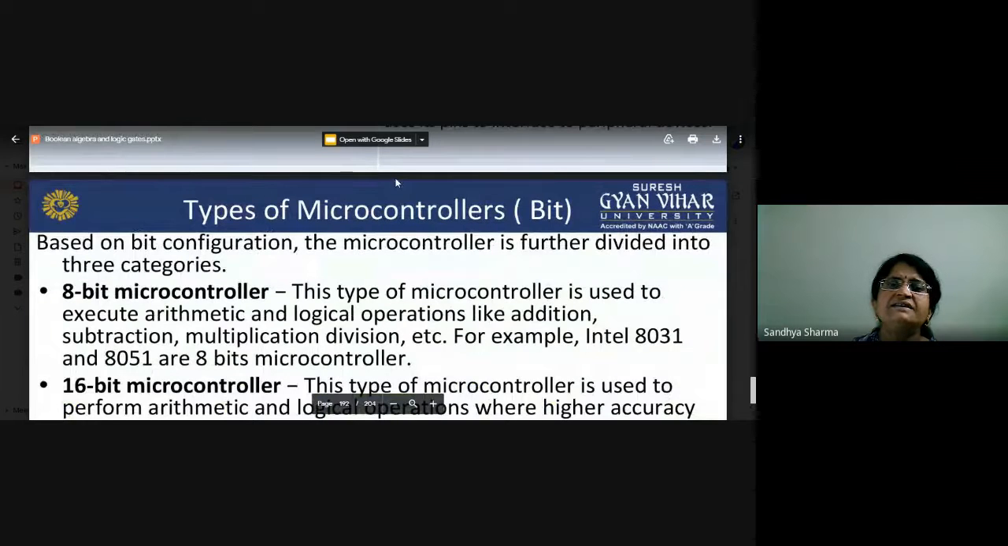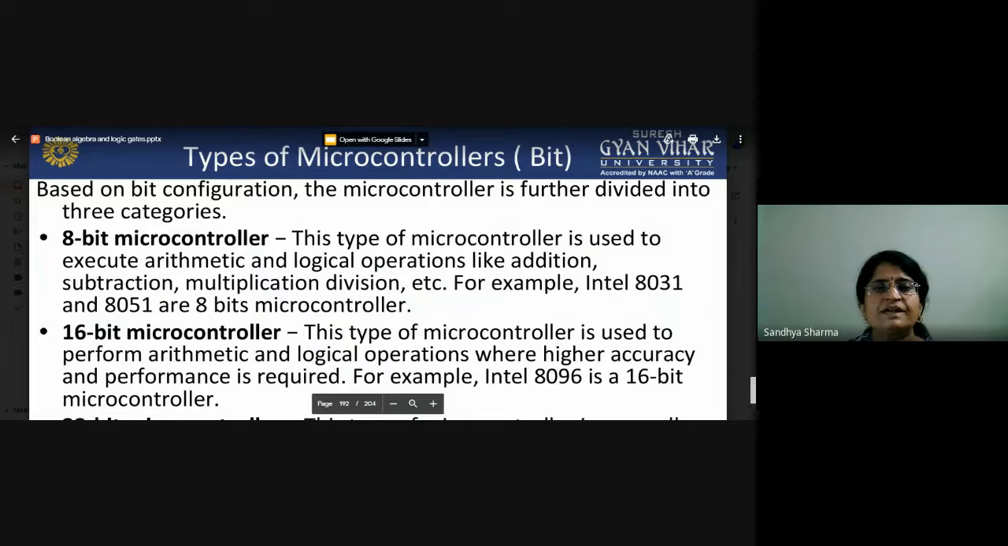Now we will again look at the types of microcontroller, based on bits. An 8-bit microcontroller is used for arithmetic and logical operations. Intel 8031 and 8051 are 8-bit microcontrollers. A 16-bit microcontroller is also used to perform arithmetic and logical operations, but accuracy is very high, because we are moving from 8 bit to 16 bit. Intel 8096 is a 16-bit microcontroller, and its operational accuracy is very good.